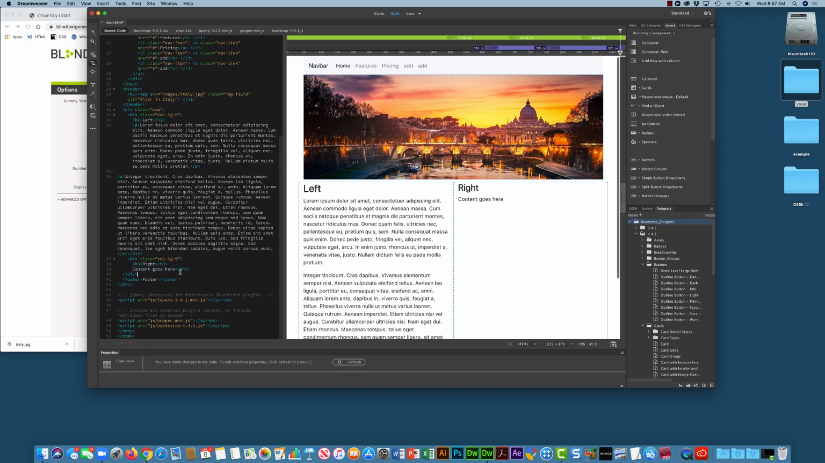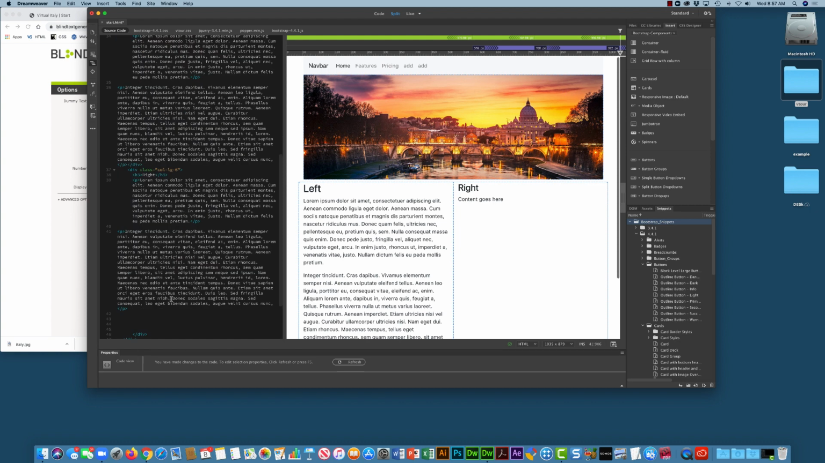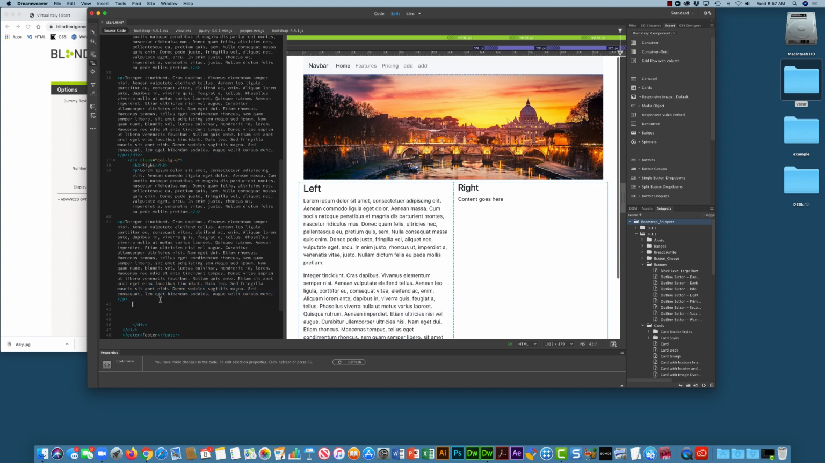Do that again. Notice how I accidentally got some div tags in there. That's where you've got to be careful not to delete things. And maybe this one I want a little shorter.